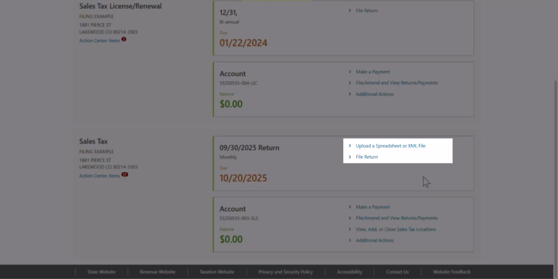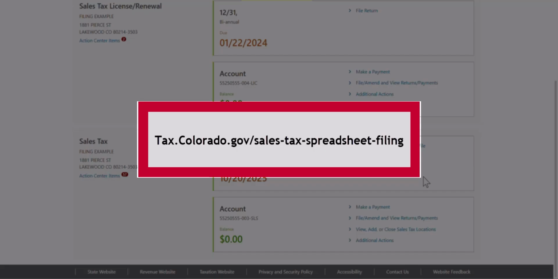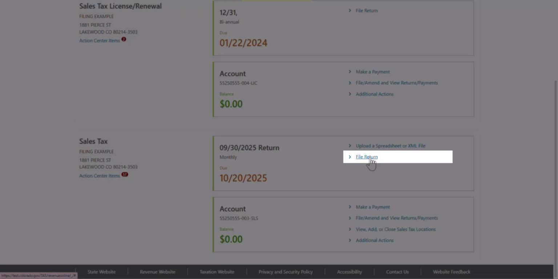Please note that the option Upload a Spreadsheet or XML file is only for businesses that have 2 or more sites. Before a spreadsheet or XML return is filed, pre-approval is required. For more information on this topic, visit Tax.Colorado.gov/sales-tax-spreadsheet-filing. To file your return manually in Revenue Online, select File Return.